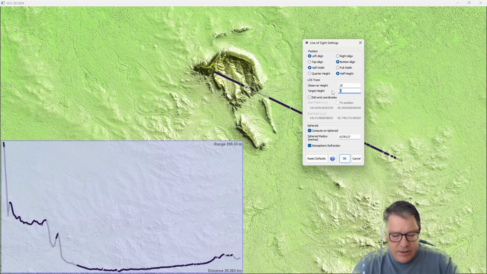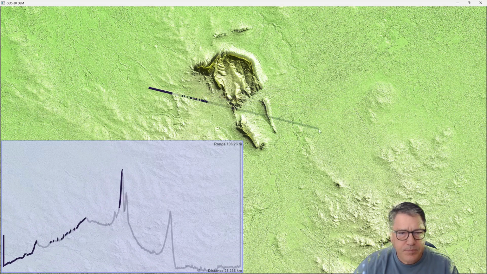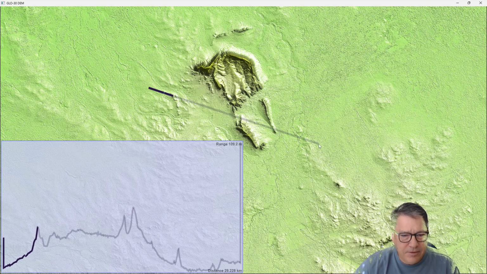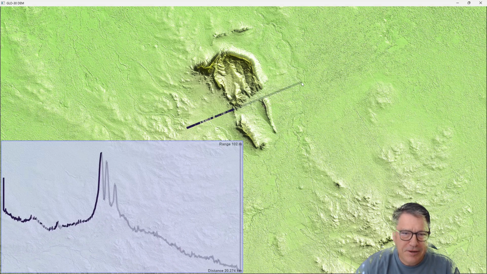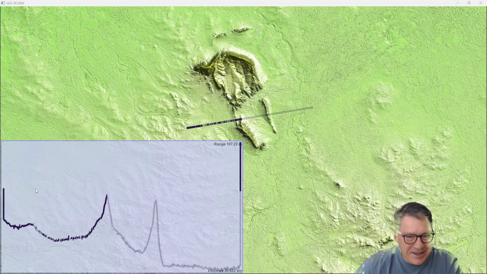The target height is only placed at the end of the traverse. So let's add a 100-meter tower at the end of the traverse. And now I'll just draw a new traverse here, perhaps through this way. Well, that's not really working for me. Let me try through here. No, how about that? That's not too bad.